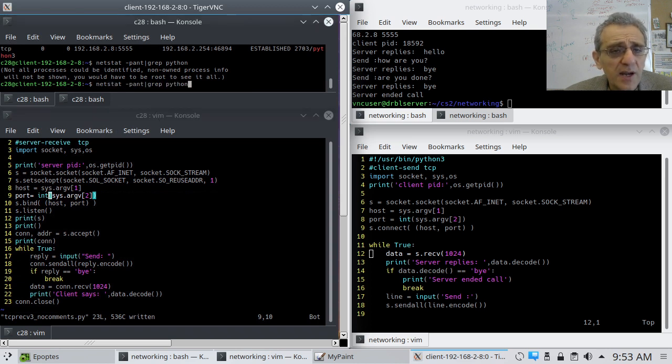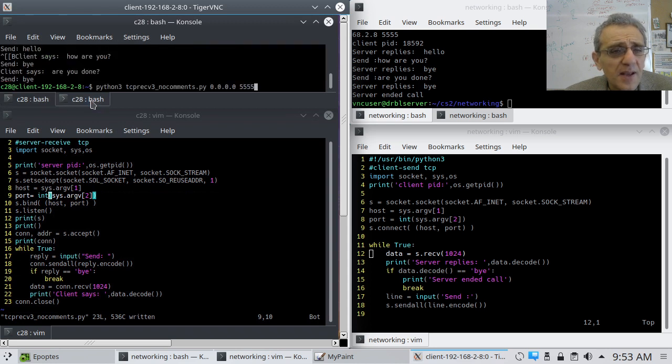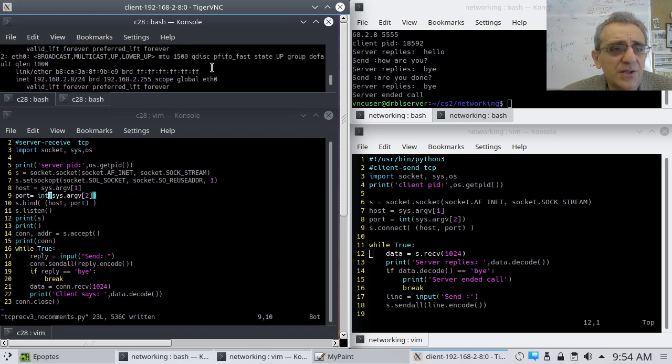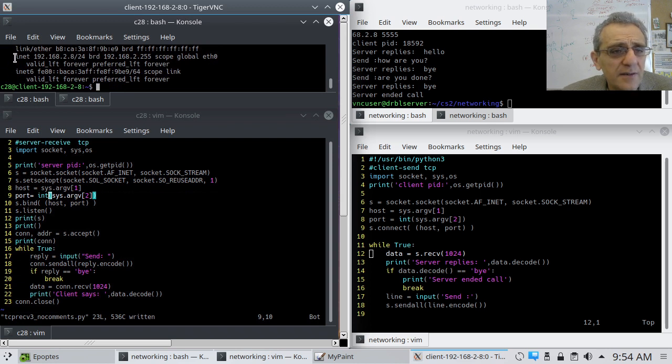So let's try it again on this side. Oops, not this terminal, but this one. And so now I'm going to type in 192.168.2.8. Now, that is my address, by the way. If you're wondering, I can run ip addr show, and if I scroll up a little bit, there it is. You can see it: inet, my internet address here is that one, 192.168.2.8.